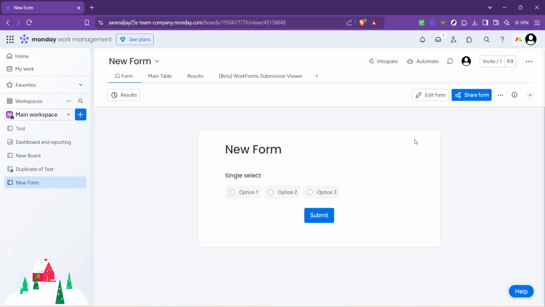And there you have it. By following these steps, you've successfully created a form on Monday.com, edited it to match your specific requirements, and are now ready to share it with your audience. But before we conclude, here are a few additional tips to ensure your form is as effective as possible.